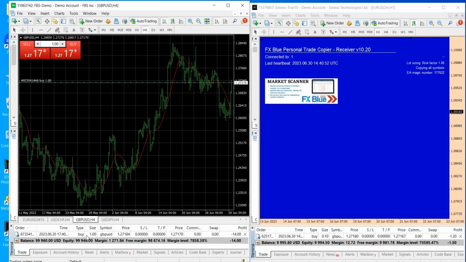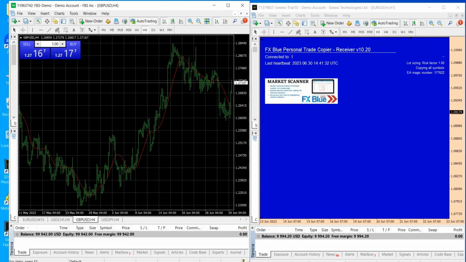So you can also notice the lot size. This is one standard lot. We are using 0.1 lot on the 10K account. So automatically it calculates the lot size based on your equity, based on your account balance. And that's perfect if you ask me. So let's go ahead and close the trade, and you'll see that it will be replicated here also. I'll just close the trade. You can see the trade also closed on the receiver account.